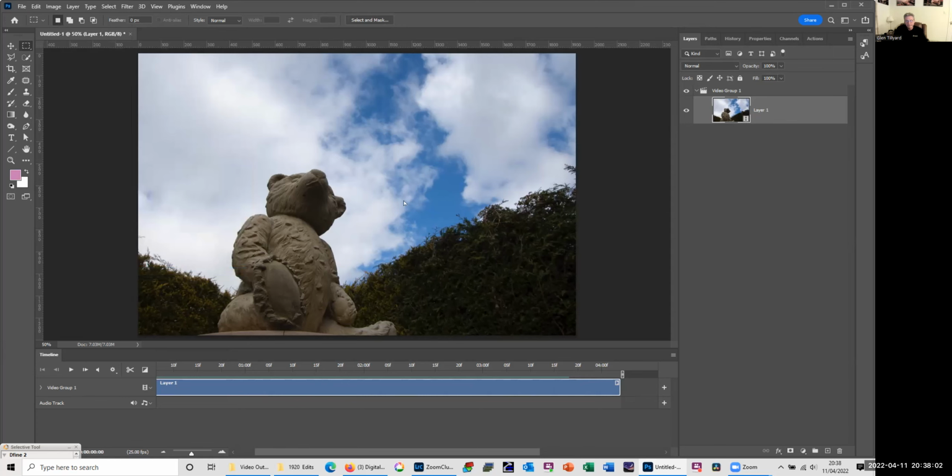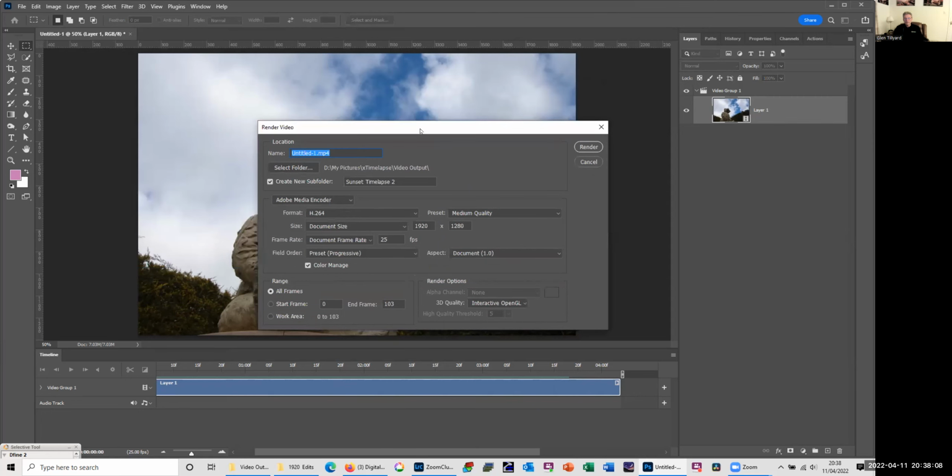Thinks about it for a bit. There you go. Okay, so basically on this one, you can use pretty much all the defaults. They're absolutely fine. So if I call this Bear Sky or something like that, something I've not used before, select folder. This is the folder that it's going to go into.